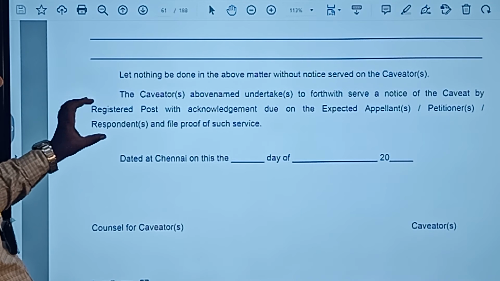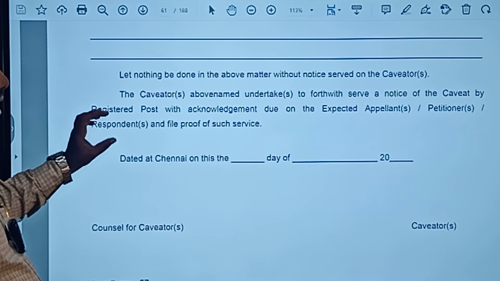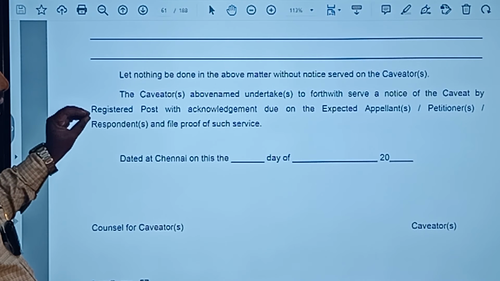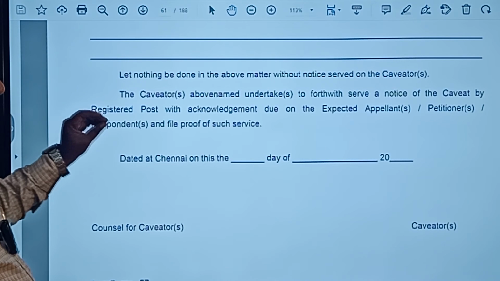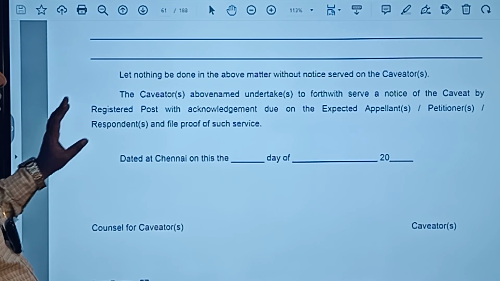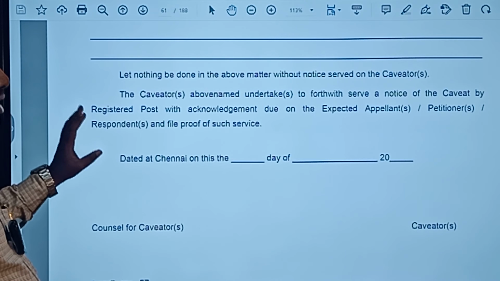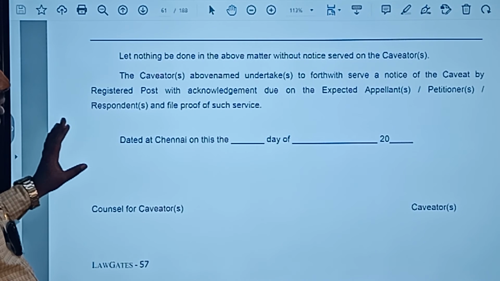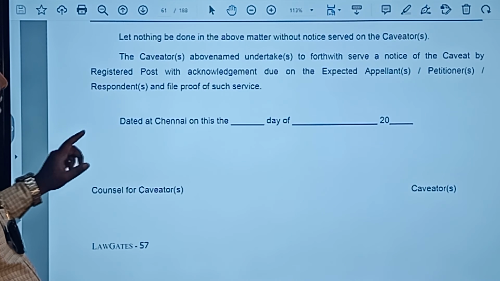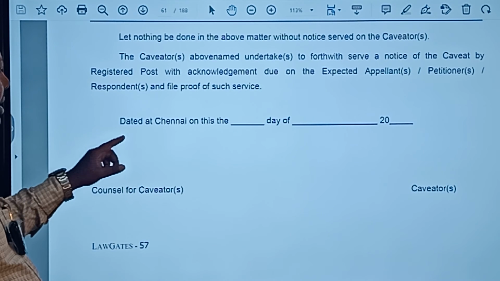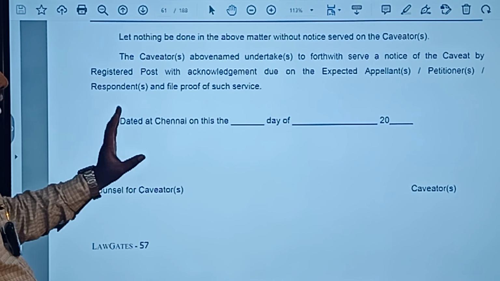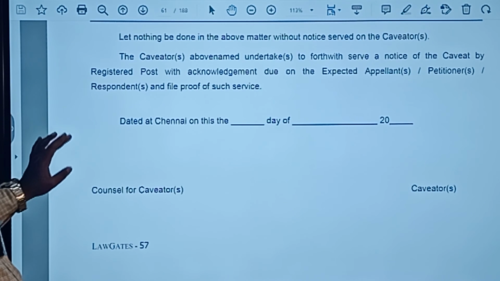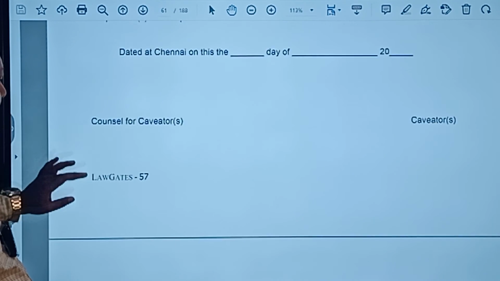But even though the language says that it will be done and undertaken to be done, normally we file the petition and immediately post the caveat copy to the expected opposite party, and file the postal slip. And coming to the end of this petition, the date and the region have to be filled up, and the signature of the caveator and the counsel for the caveator should be filled up.